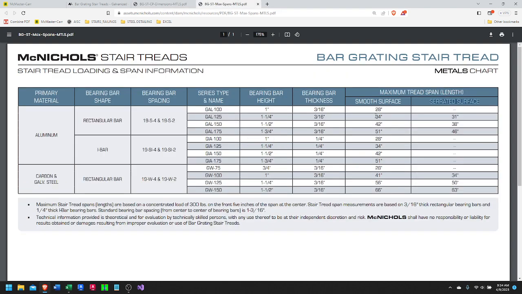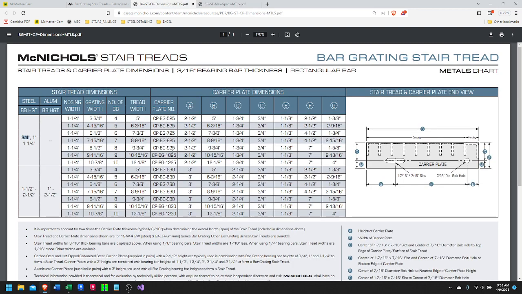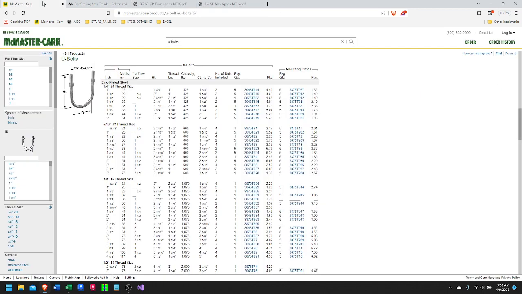And then the widths that are available also vary depending on the finish and the material used. So this is a smooth surface, and serrated surface is another option that's available. But as you can see, it's not available in every size. I'm not going to bore you with all the details.